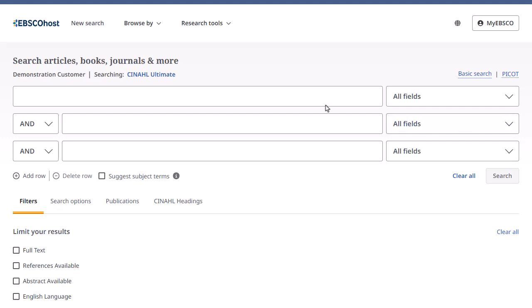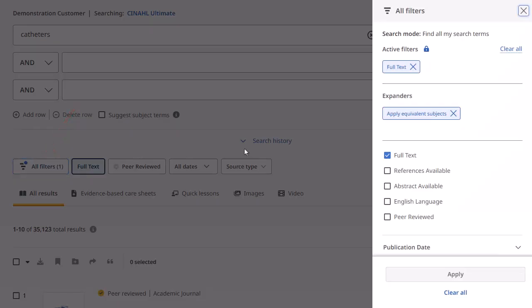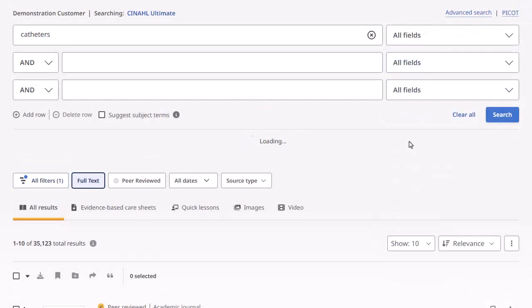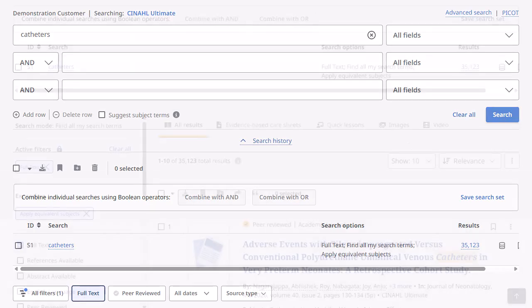We begin by searching for catheters, selecting the full text limiter. Enter the term in the search box, select your limiters, and click Search. This search can be further modified by using the filters available when you click the All Filters button. The filter panel opens on the right side of the screen. Click the Search History link to view the search in the Search History area below the search boxes. In this search, we want to restrict our results to catheter use and hemodialysis.